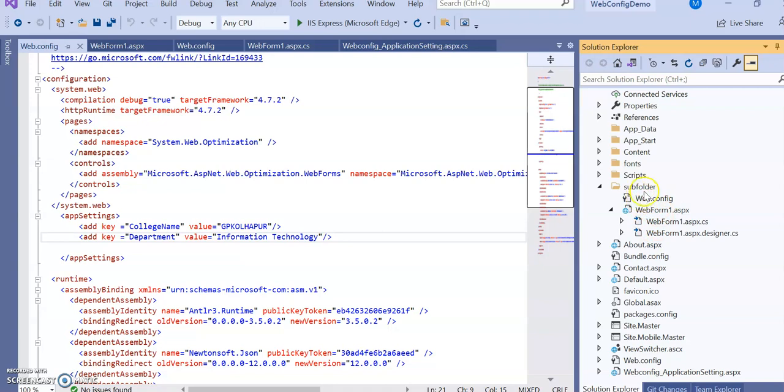Now what I have done here is I created a subfolder, and in that added another web.config file, and here also I created one web form, and the values which have been added in this web.config file will be retrieved in this WebForm1.aspx. Now we will go one by one. First of all we will see the root level web.config file, that is this one which gets created by default, and we will retrieve the value into this file, WebConfig_ApplicationSetting.aspx.